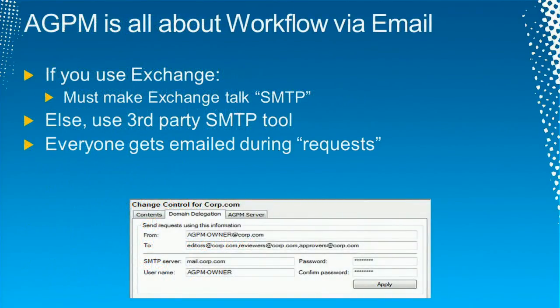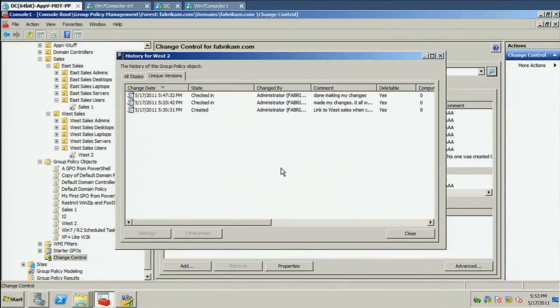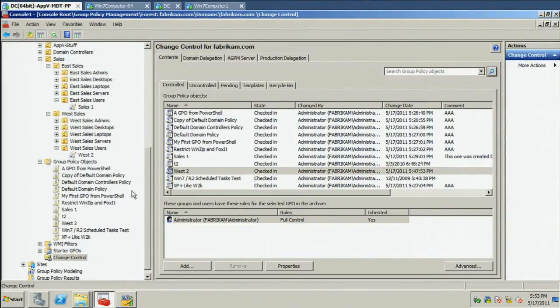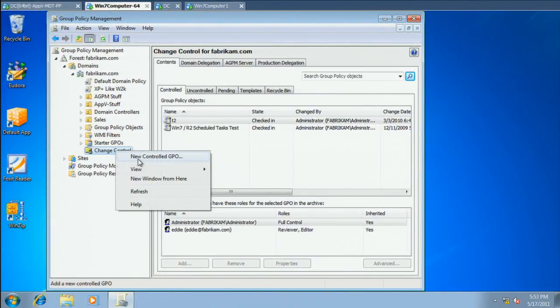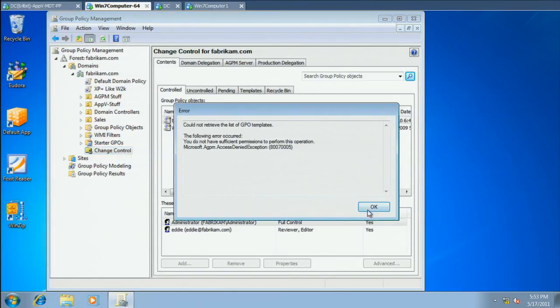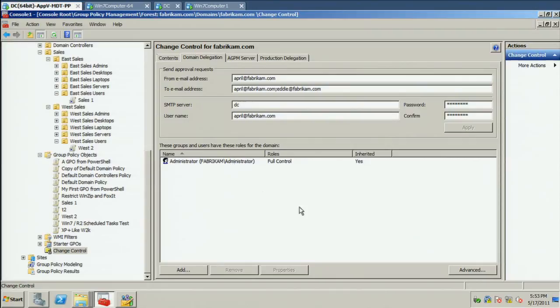Now the workflow, as I've mentioned before, AGPM workflow is about email. So let me show you how this all works. I'll just get right into it because I'm running a little short on time. This is Eddie, so I'm going to right-click over the change control node and go to new controlled GPO. Uh-oh, that's not good. He needs rights, so let me go ahead and give him rights.